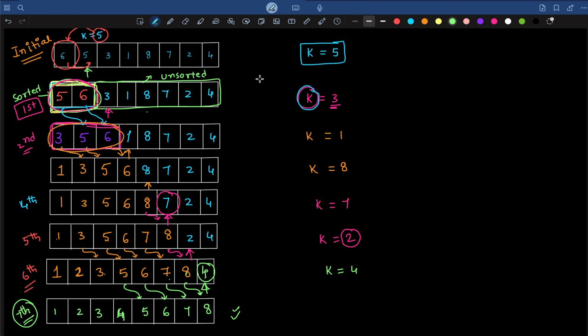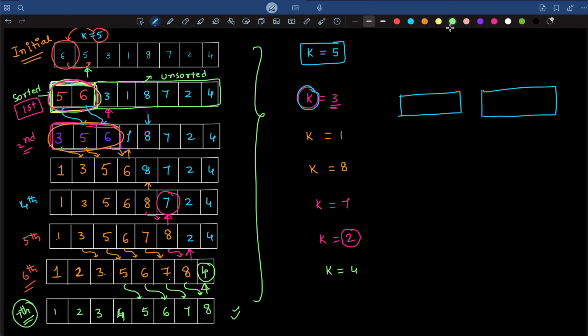At any particular point of time, at any particular value of k, there will be 2 subarrays. One is a processed subarray, one is an unprocessed subarray, right? So let's say right now I am here. So this is my processed subarray, and this subarray is already in sorted order, and this subarray is unsorted. So these elements have not been processed yet. So this is how the insertion sort algorithm works.